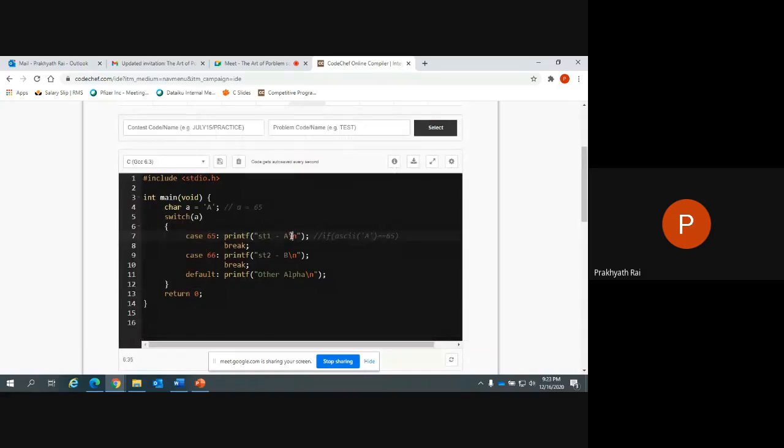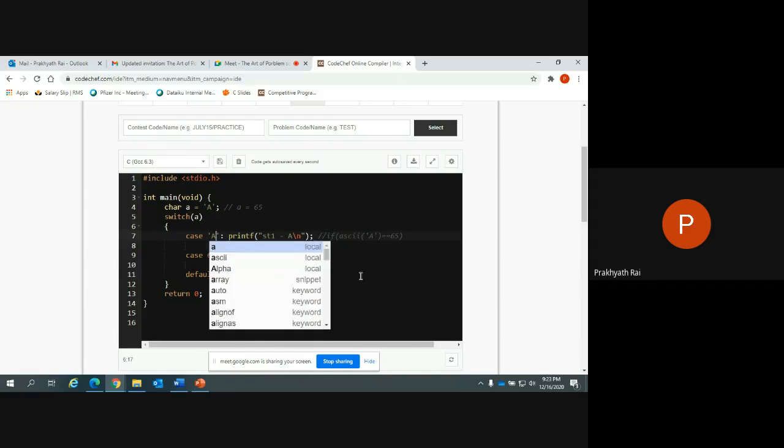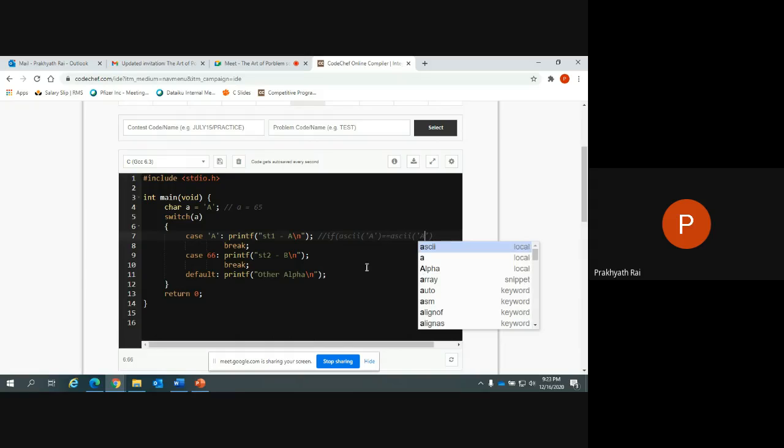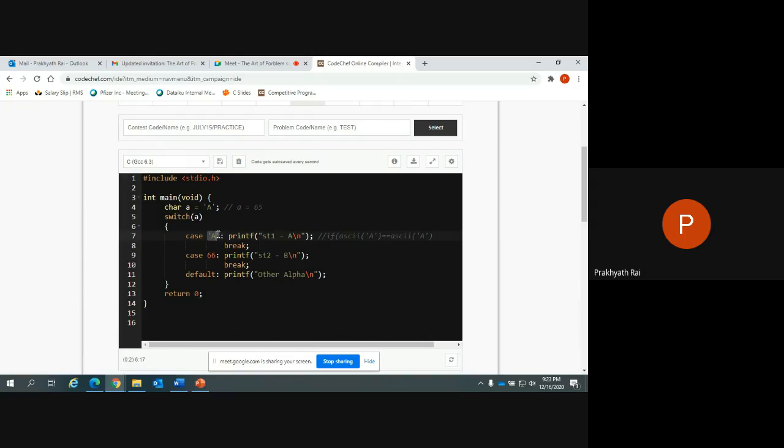Why did it print st1 A? Because I've given 65, and 65 is actually the ASCII code of A. So instead of writing if ASCII of single quotes A is equal to 65, I directly wrote case 65. Instead of 65, I can also write A within single quotes. Now if I give case single quotes A, the computer will automatically compute ASCII of A, same as writing it here.